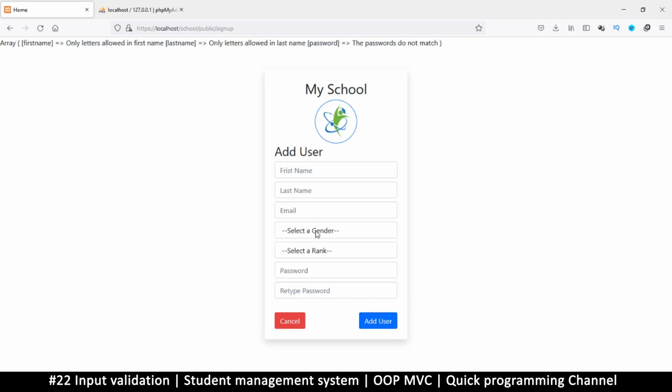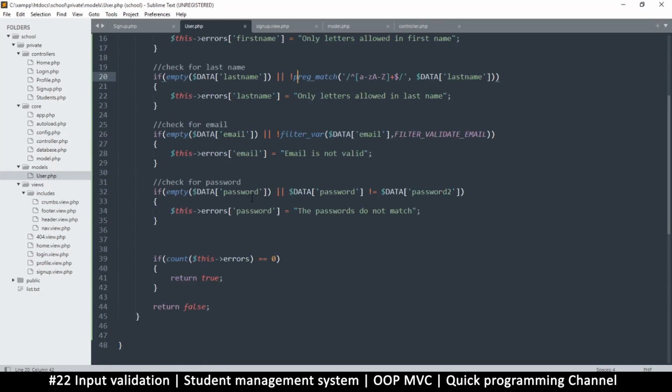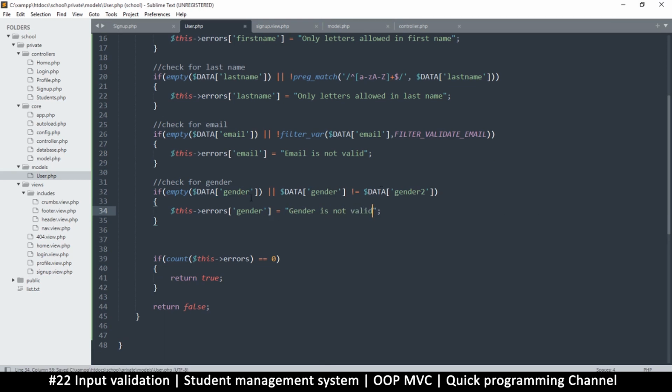So what's remaining is the gender and the rank. So let's see if we can validate those as well. So here I'm just going to say check for gender. So I'll change all instances of password to gender. Okay, so check for gender. And I'll just say gender is not valid. Okay, so gender is not valid, but how do we check for gender? So if it's empty, or we can say, let me remove the second one.